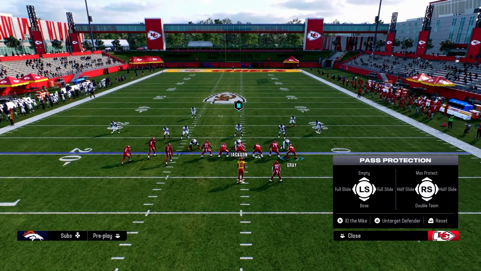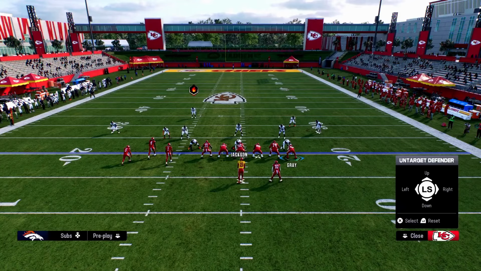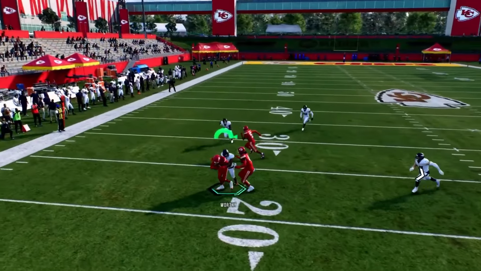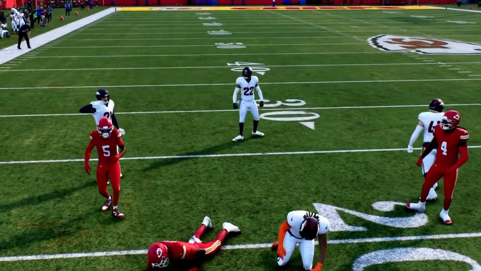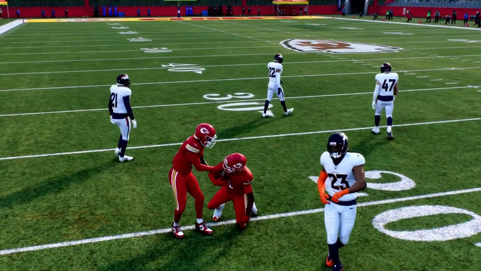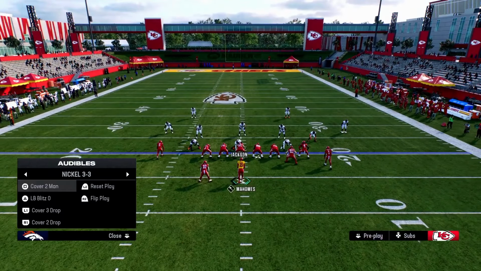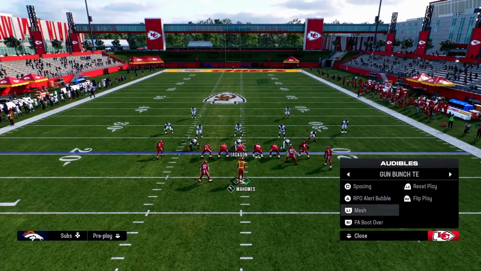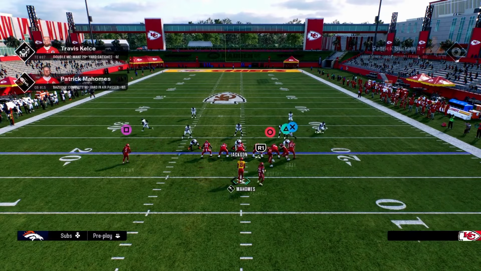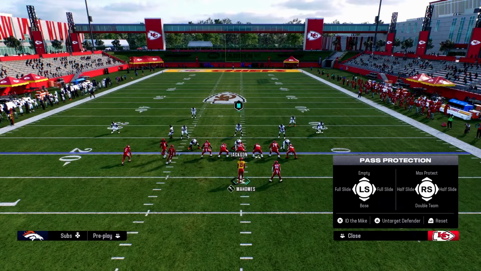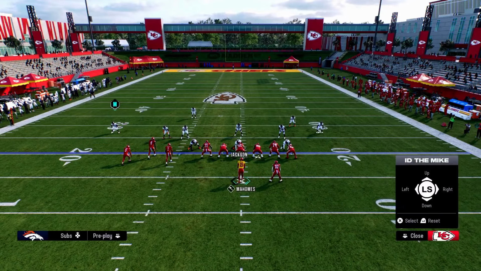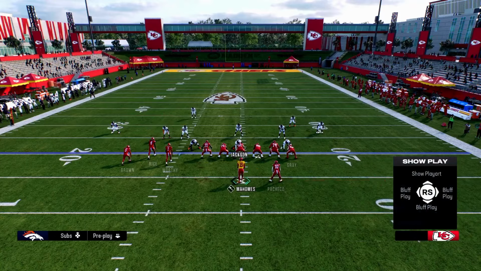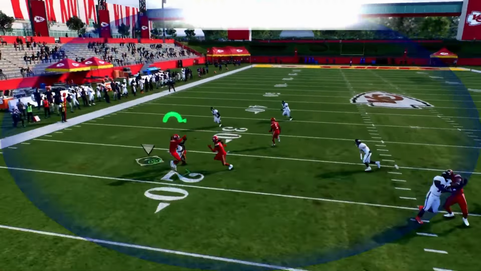What I would recommend with this is you can untarget the safety or really any of them, and it'll make them block the slot a little bit better. The slot is the only player really on the field that can stop this bubble screen, or even the outside receiver. I don't feel like he's really that big of a stress. So anyway, I would just honestly ID the slot.